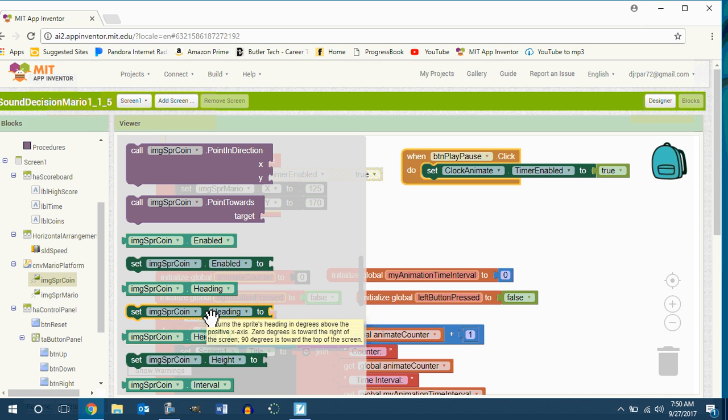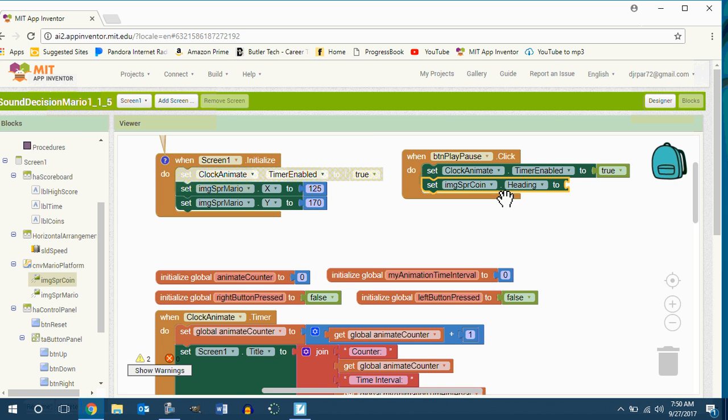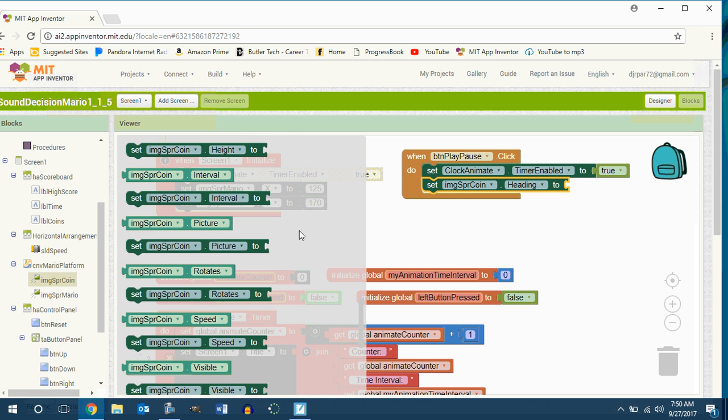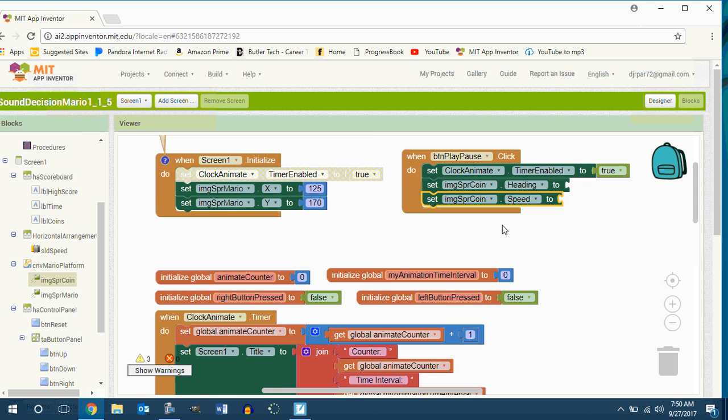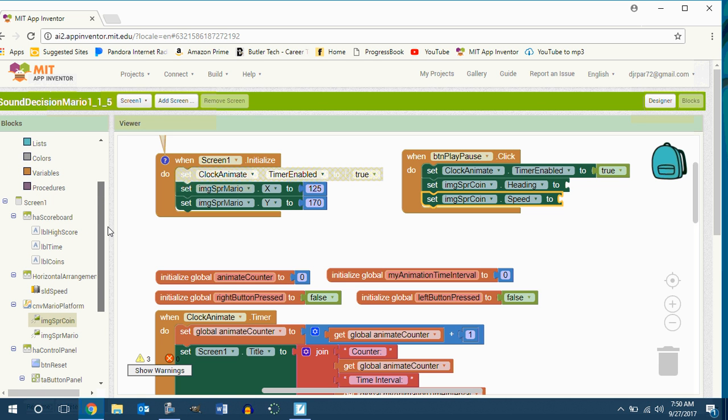Do we want to swipe this screen? Last year when we did sound decision, we swiped the screen. Do we want to do that? No, so we just want it to be on play. When you click play, the coin starts. All right, so when we click play, the coin starts. So you're going to say image sprite coin heading to, and then I thought there was something else in here. Speed. You can set the speed. Yeah, we can do that.